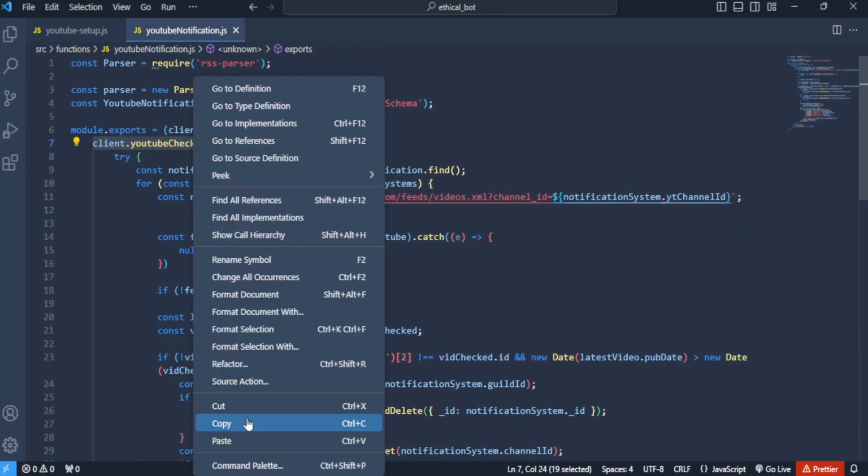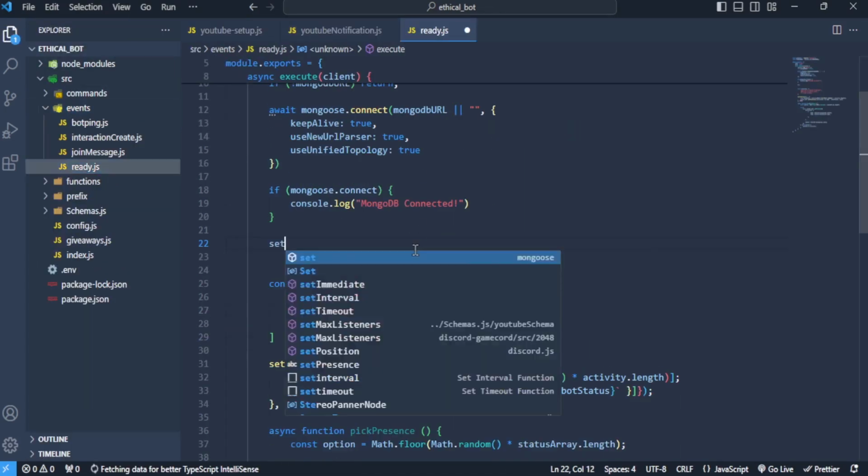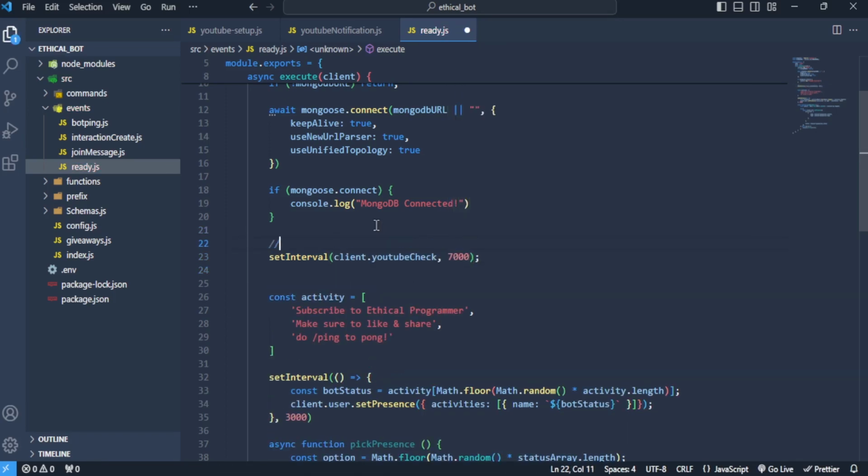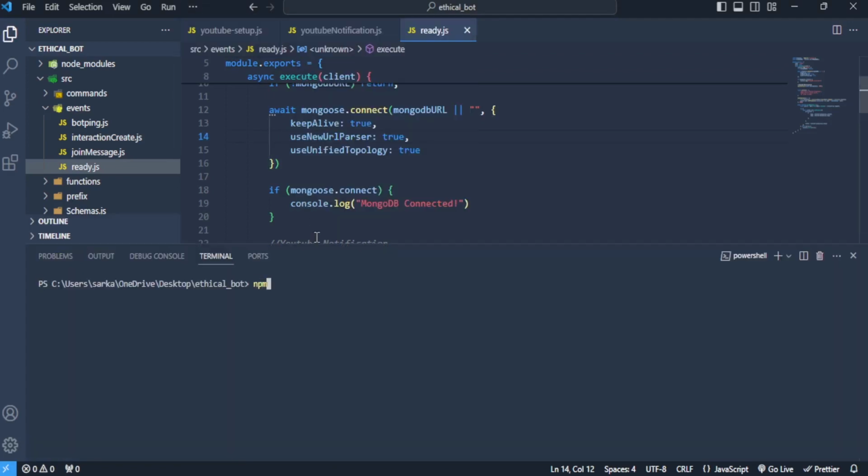When it is complete, after that we have to go to the events ready.js file, and here we have to set an interval, or call that function here. I have set it to 7000. It means every 7 seconds this function will run and check whether a video has been uploaded.